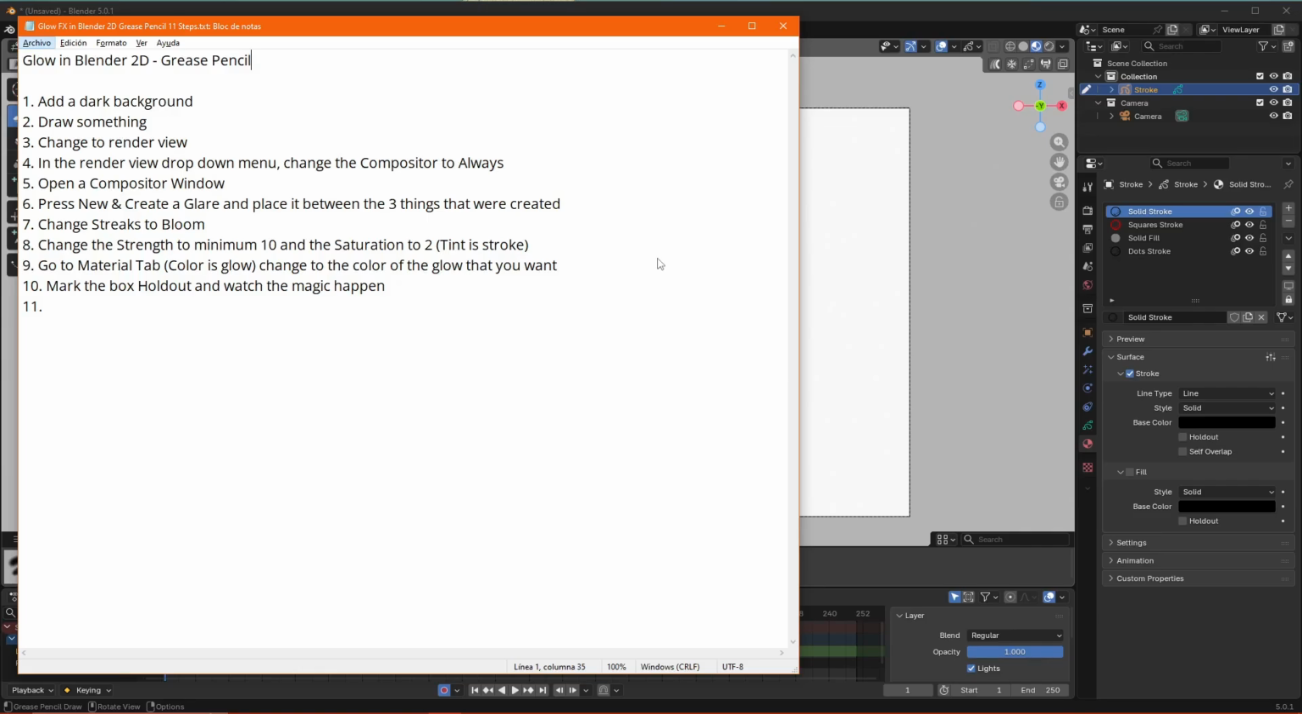Alright, this is gonna be quick. I'm gonna show you how to use the glow effect in Blender 2D Grease Pencil, because this is particularly tricky on Blender 5.0. Let's take care of that.